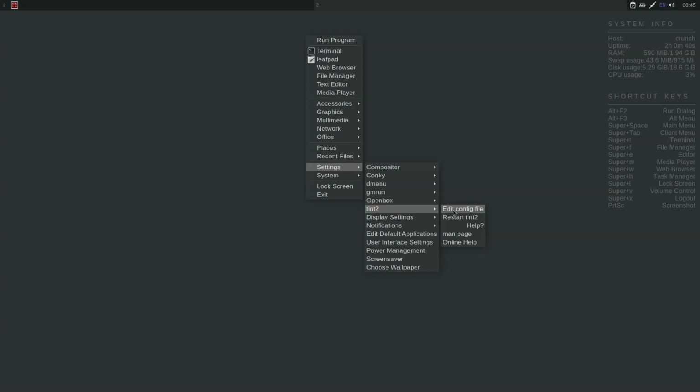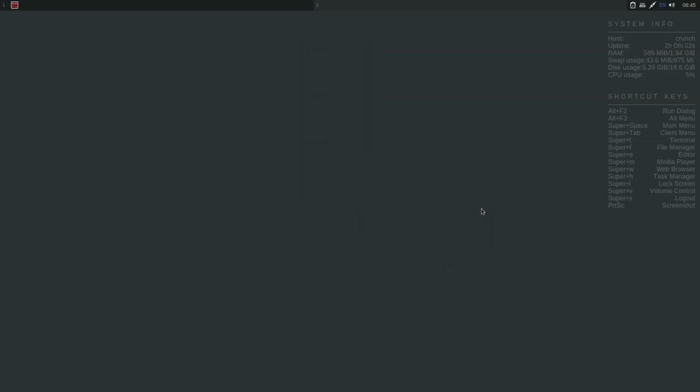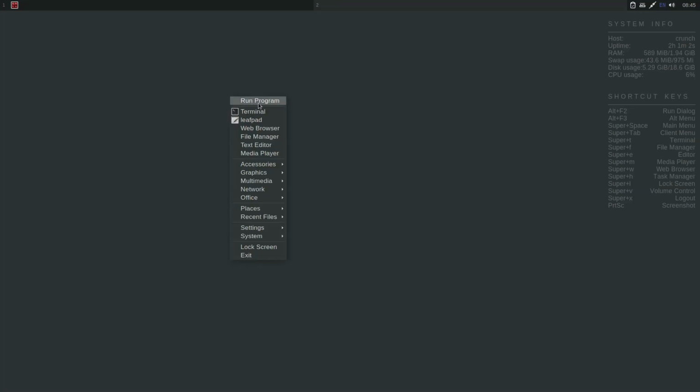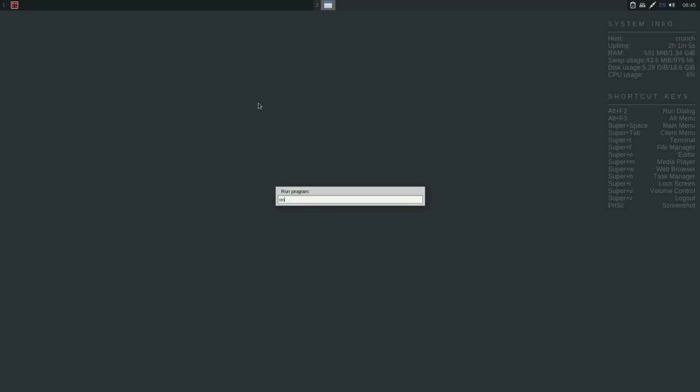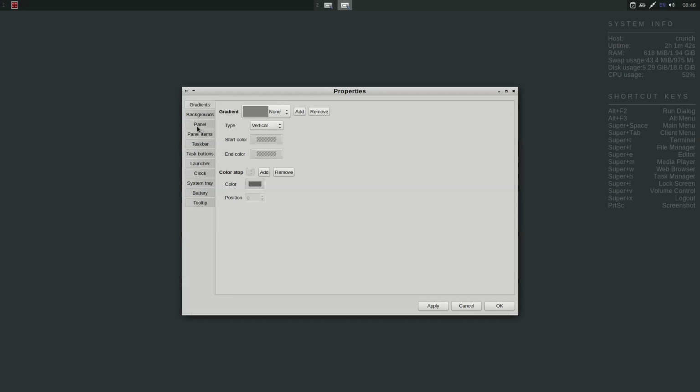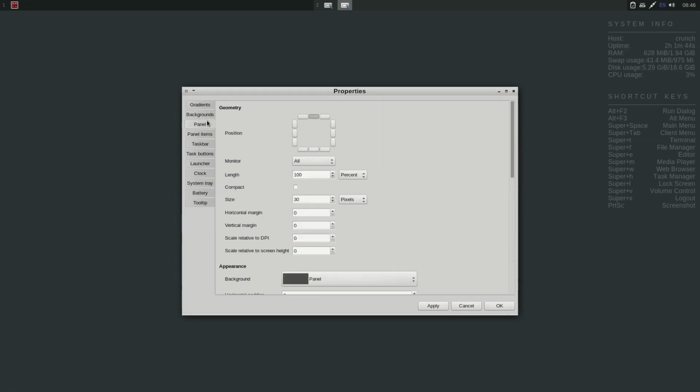Another thing is Tint2. I will not cover Tint2. I covered it in many other videos. I will put some videos that explain Tint2, but it is very nice. You can edit the config file. You press it and you can edit the config file. I really don't like this one. There is another better alternative, I think. I don't know if it is available here. Tint2 conf. This is better and you can change it however you like.